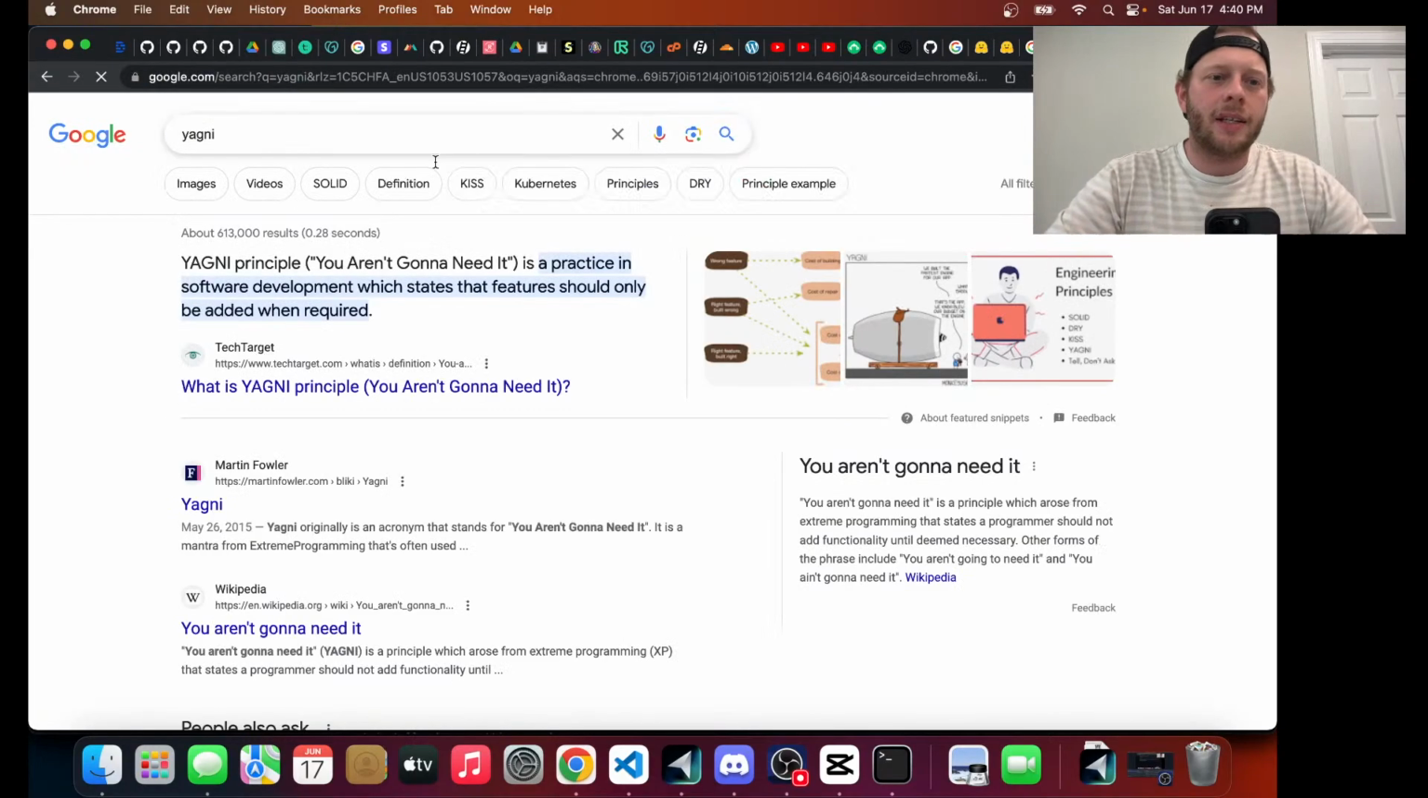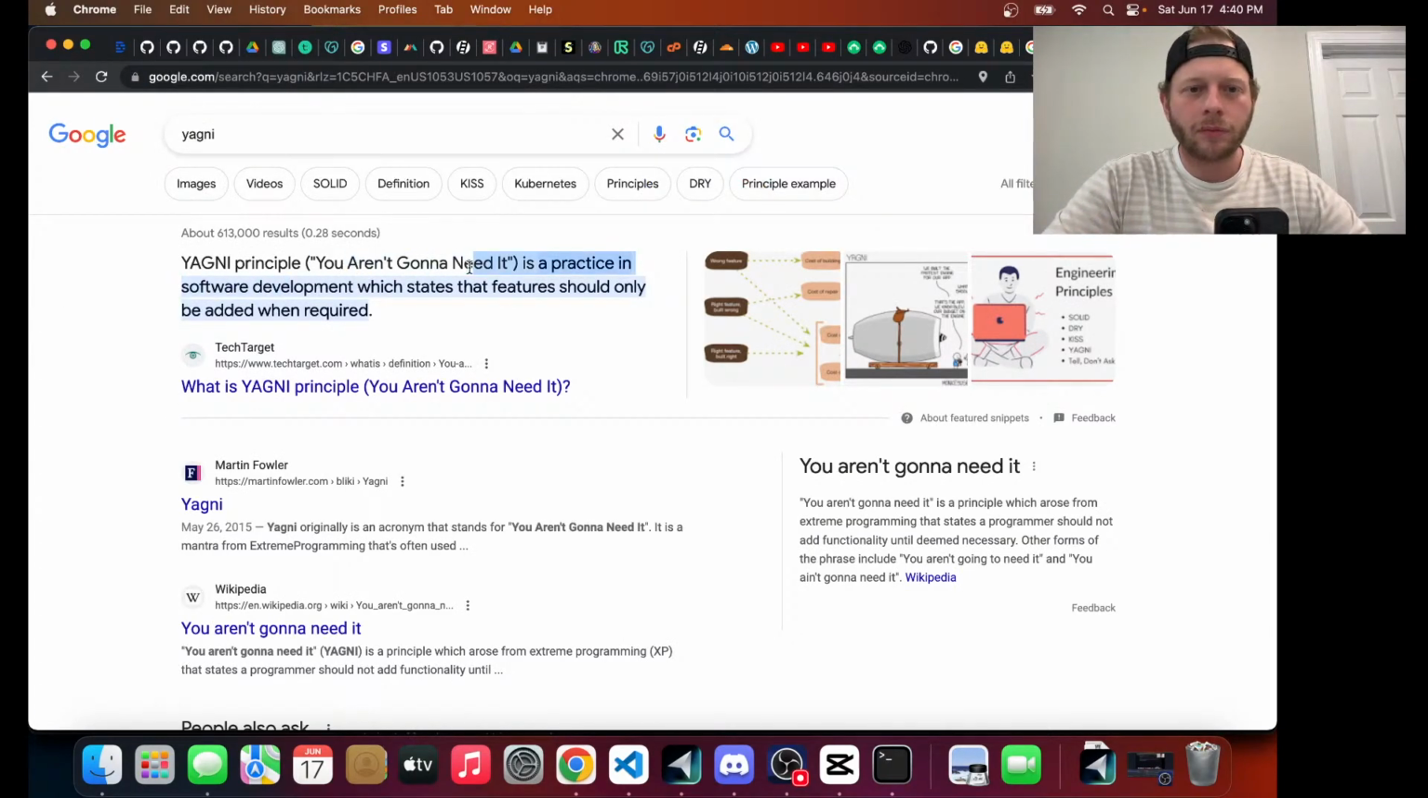There's this concept called YAGNI. You ain't gonna need it. So you should just try to solve the problem in front of you. Don't try to understand everything about Python. That's the wrong way to learn.